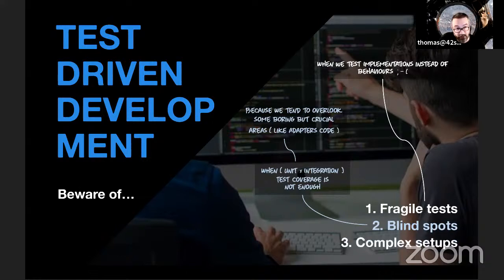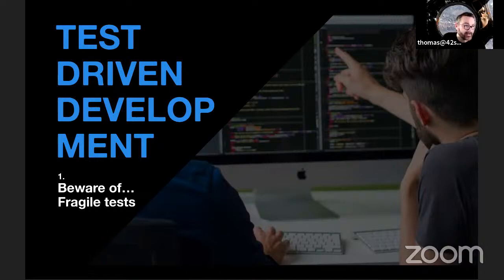Third and last issue for tonight, the complex setup. Complex setup is when you have really complex code for the setup of your test, and it really reduces our stamina and engagement. It's really painful. So let's start with the first issue.